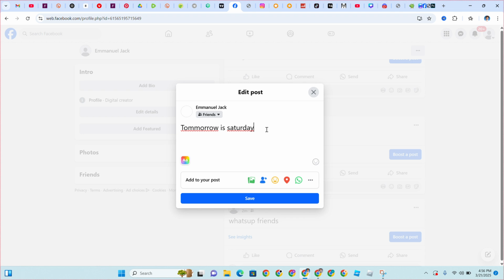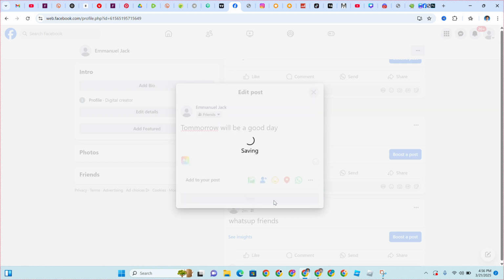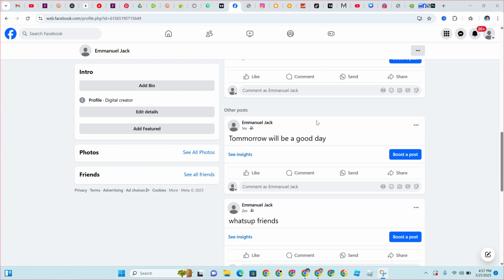Once it has opened up, I'll just write, tomorrow will be a good day. Once I'm done, I'm going to click on save. Wait for it to load up. So you can see I just edited this from tomorrow is Saturday to tomorrow will be a good day. So this is basically how you can edit a Facebook page post.